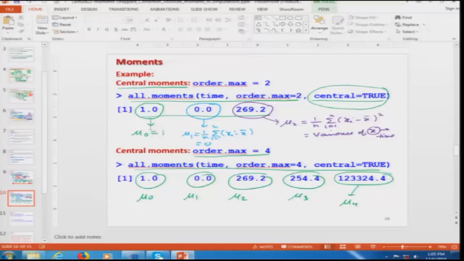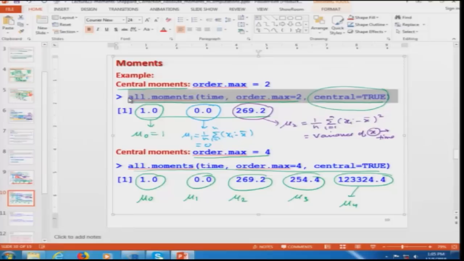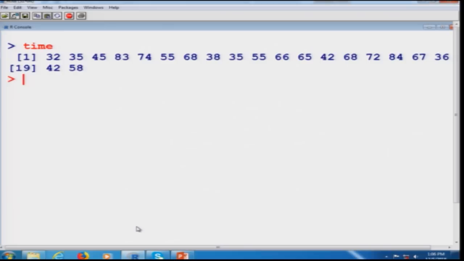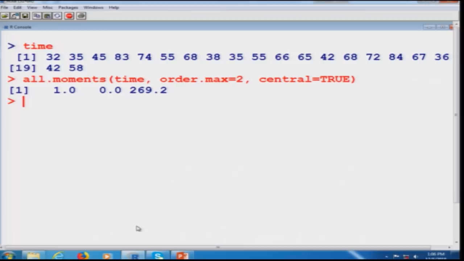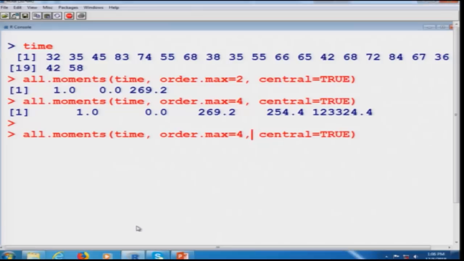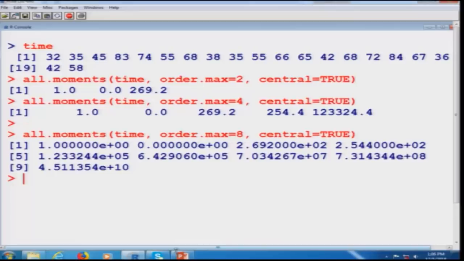Now, I will show you the computation of these values in the R software, on the time data. You can see I get the moments up to order 2, that is the 0, first and second moments. Similarly, if I make it 4, I get the first 4 values. And if you want, say, the first 8 moments, you simply make order dot max equal to 8, and here is the outcome. So, it is not really difficult to compute these values.